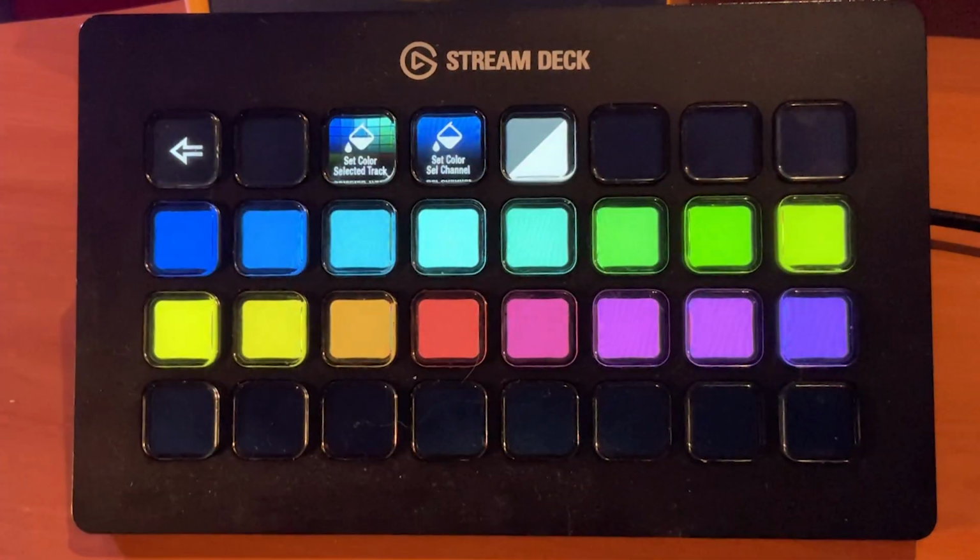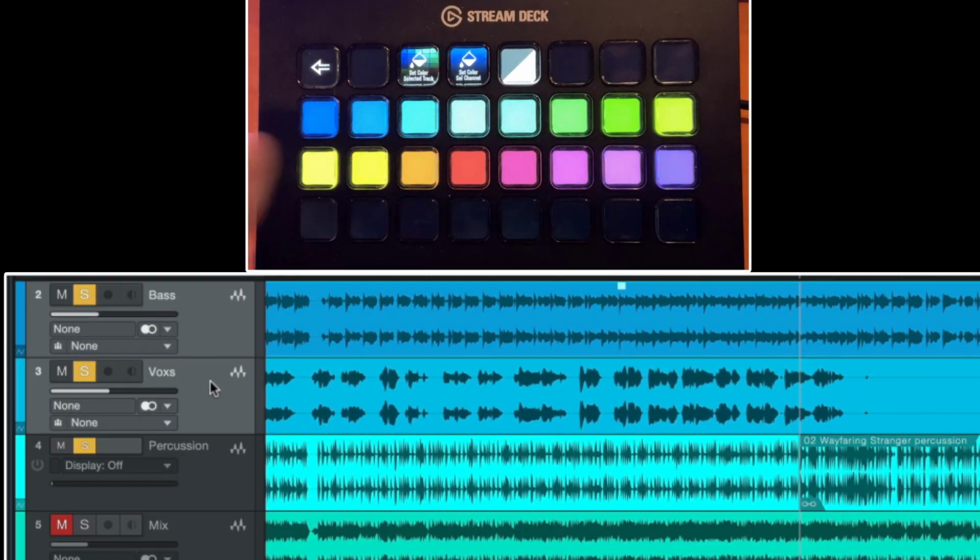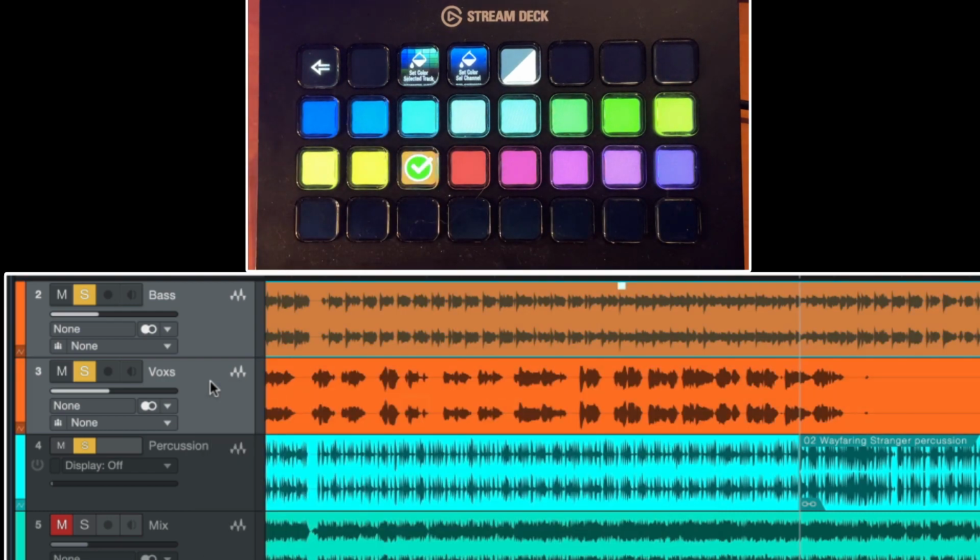Now let's jump into Colorize. This allows us, of course, to quickly colorize any tracks that we have selected. Let's select a few of them here, and let's color them orange. Simple as that. Press of a button, we can colorize our tracks.